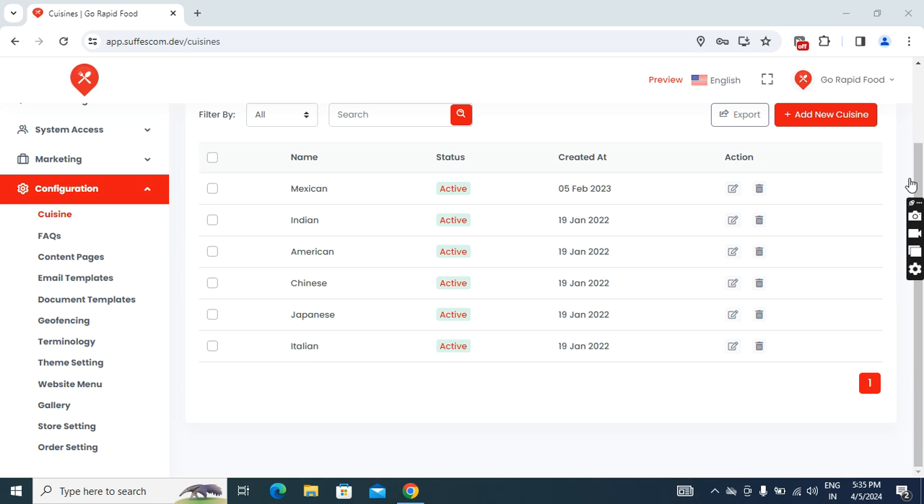Admin can manage the content of the pages like privacy policy, terms and conditions, and about us information. However, the admin cannot add a new page but can entirely control the existing pages. Admin can also manage the FAQs, the cuisines that need to be reflected on the platform, the email templates, the document templates, the geofencing and terminology, the theme setting of the website and platform, the website menu, the gallery, and the store settings. Admin can also click on the order setting section and change the order settings on the website.